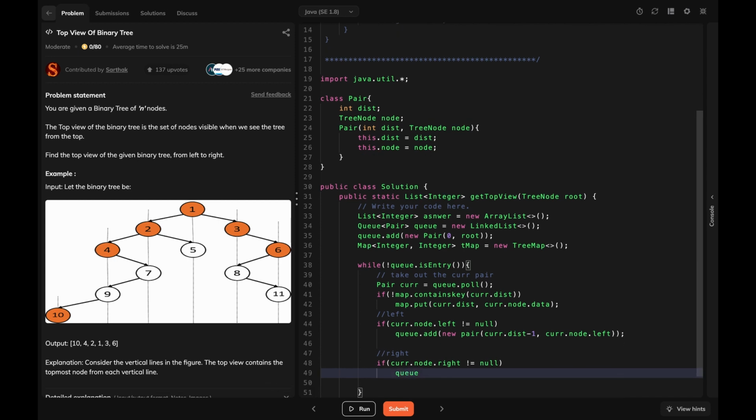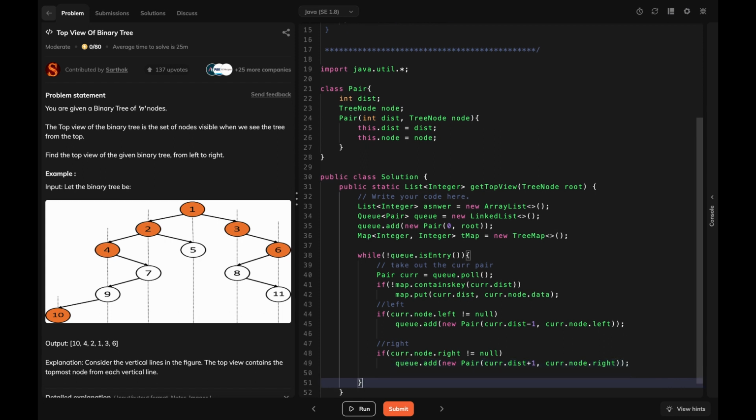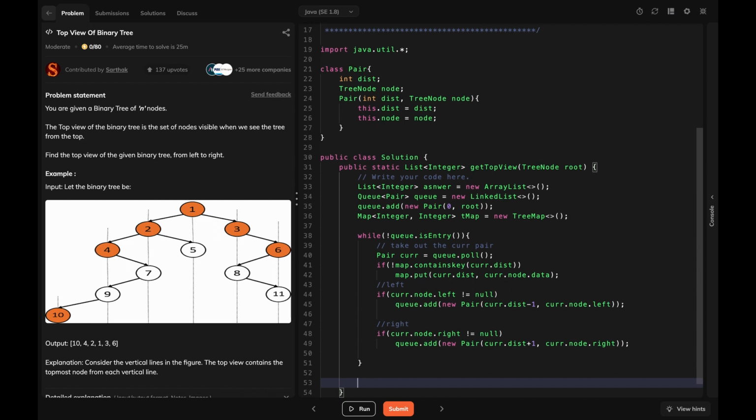Okay, add as a new pair, we will add it with a capital P. So current dot distance, and we will increment it with 1. Why? Because we are moving towards the right side of it again. And current dot node dot the right child of the node. Okay, now we will come out of the while loop.